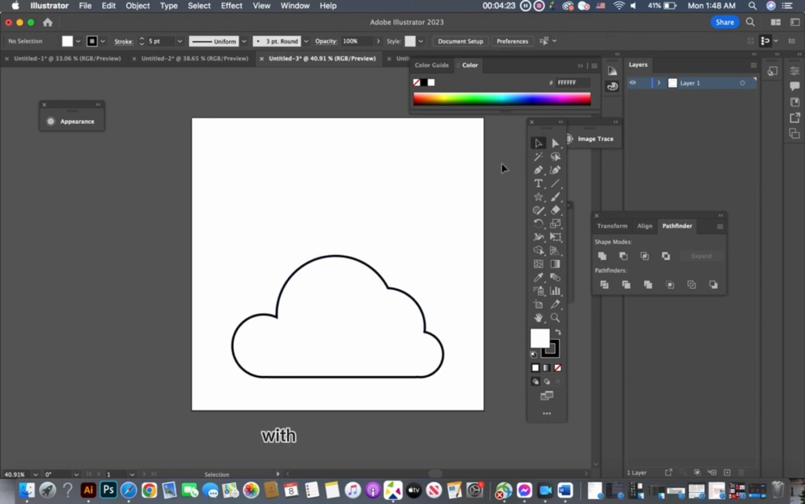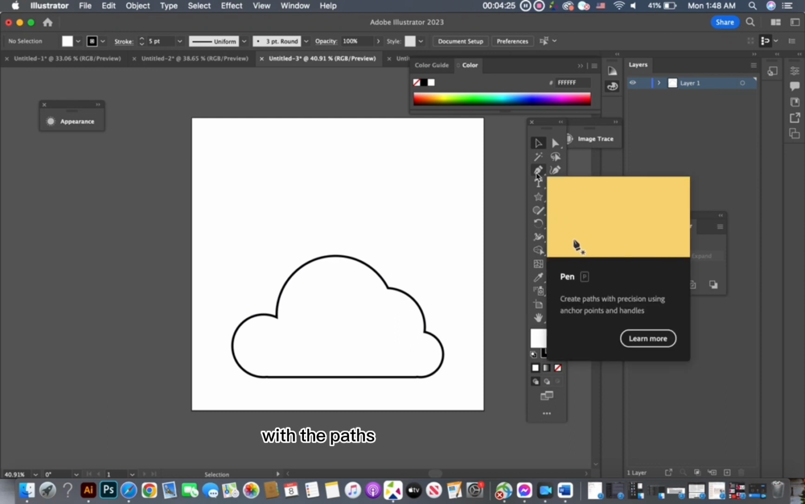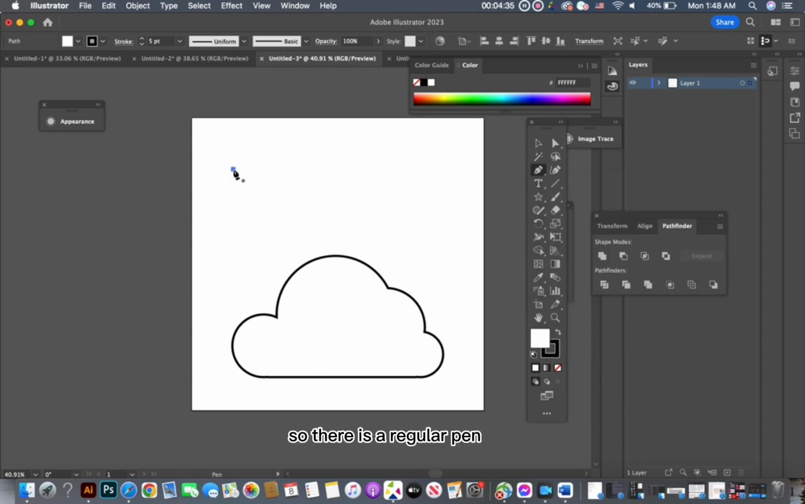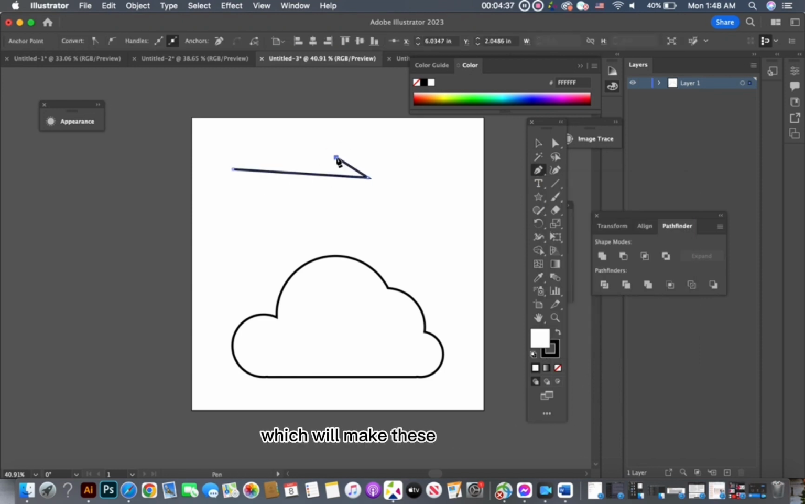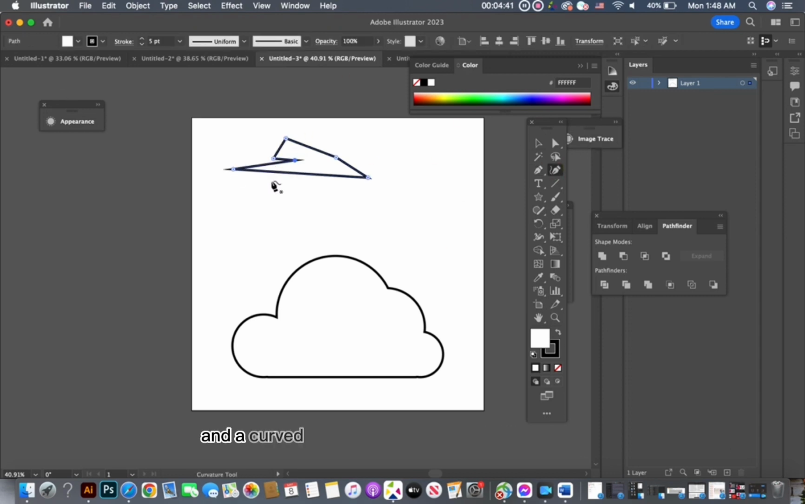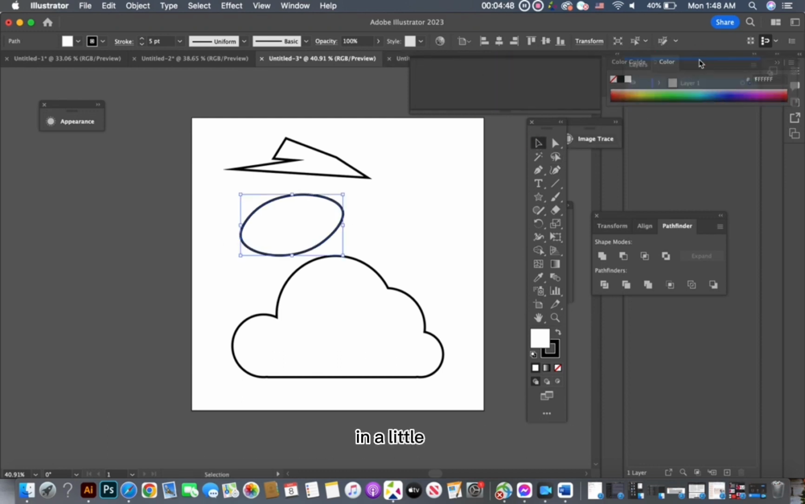Something else I should mention with the paths that I just mentioned, a way to work with these is with the pen tool. So there is a regular pen tool which will make these straight lines, and a curved pen tool which will make curved lines, which we will use both of these in a little bit.